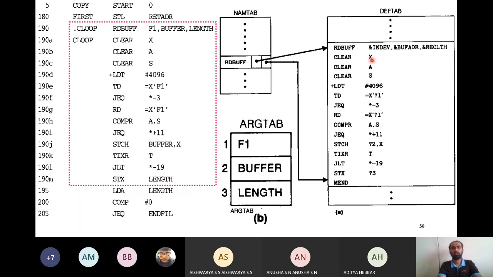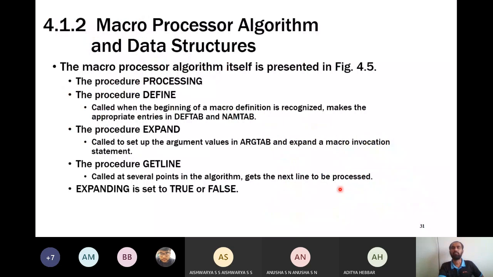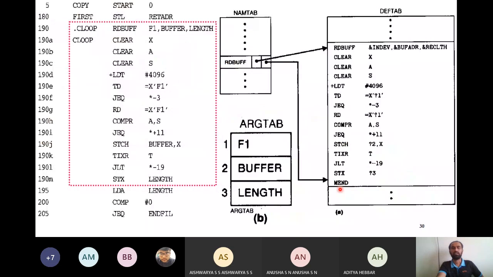Then coming to the process line, what is happening in the process line? First you will search for the opcode. If the opcode is macro, then you will go for the define. If not, you will be expanding. If it is available, then you'll be expanding. If it is macro, then you'll go for the define section. That is where you are going to fill the nam tab and substitute with the nam tab and the def tab.